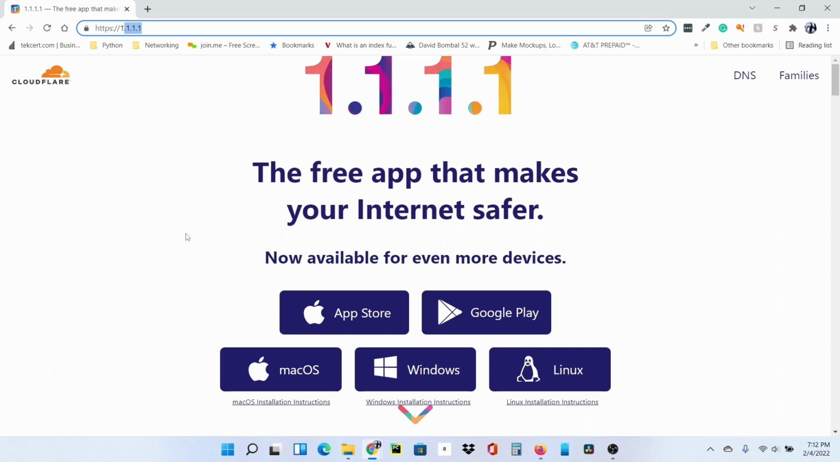So here on the Cloudflare site, I'm using a Windows computer. If you have macOS or a mobile device from Apple, you go to the App Store or the Mac App Store. Most people don't have Linux right now, and for the ones that do, they would know what to do. For Android, you go to Google Play. I'm going to use Windows because right now I'm using a Windows computer.